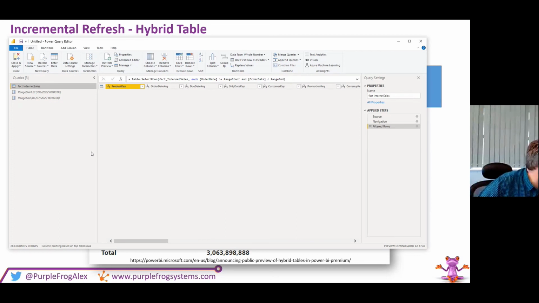Another question from Hersham. Am I right to say this would work on data set only, as a data flow will create a range start and range end automatically? I've never actually tried to create an incremental refresh data flow. Can you even do it? I don't know. I presume you can. Honestly, I've never tried it.